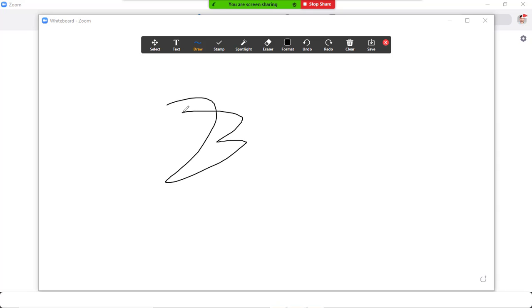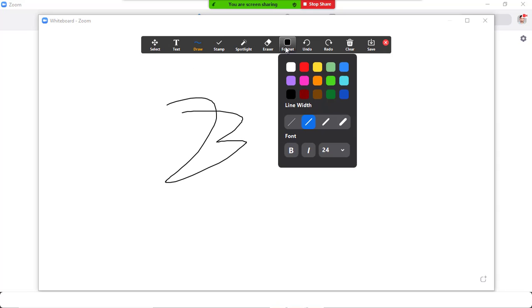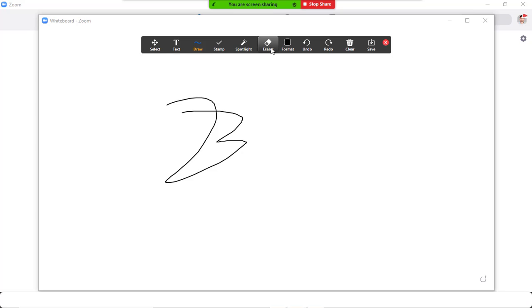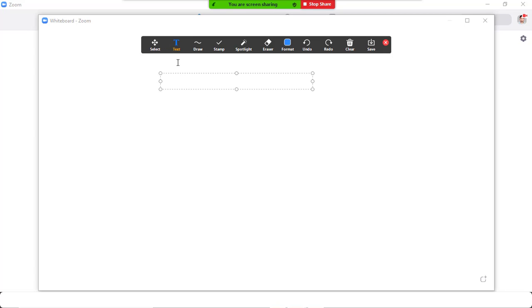whiteboard, and you can also use these tools as well. If you want to erase this, use this eraser, and if you want to add some text, then use this text option as well. So this is the way to share whiteboard in Zoom meeting.